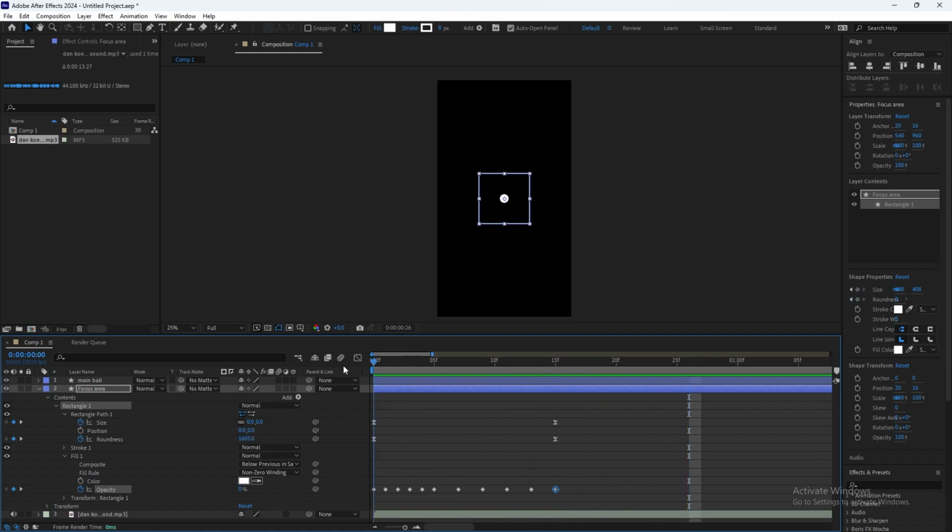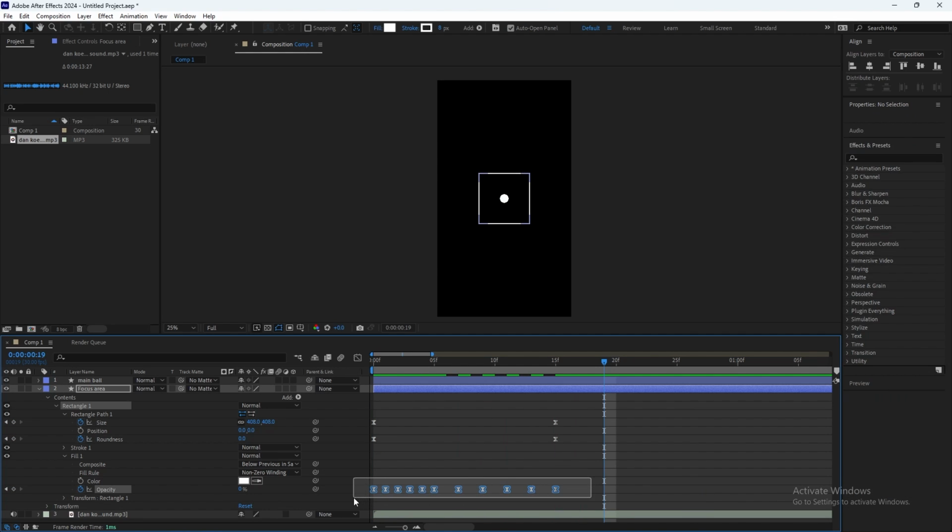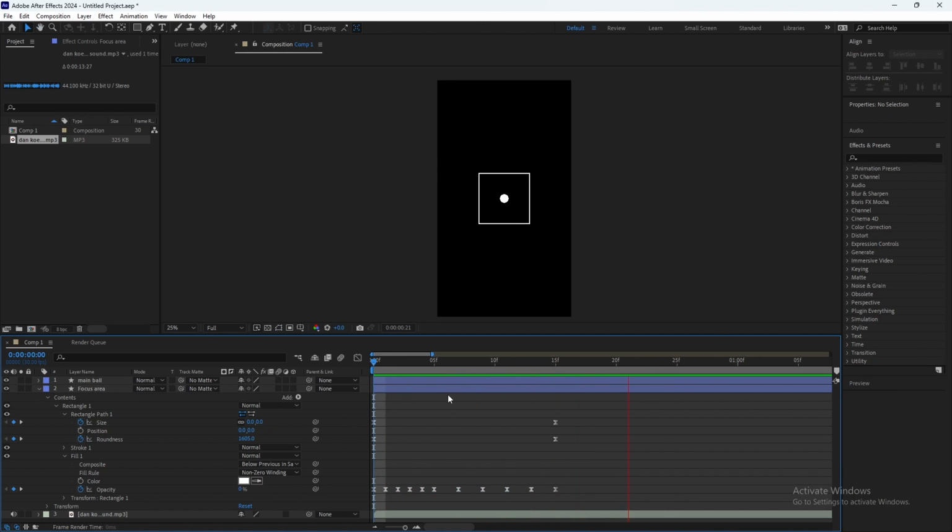So now it also looks like this. You can select all of them and click F9 to make it ease in and ease out.